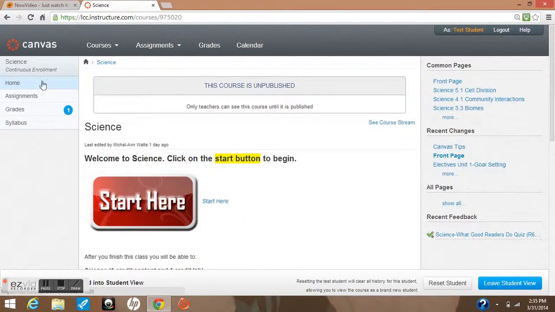Notice it's highlighted in blue. I also have an assignments tab, a grades tab, and a syllabus tab. The grades tab is probably the most important for you as a student because that tells you your feedback on assignments that have been turned in. This one says I have one assignment that's been graded, and I can correspond that with the bottom right hand side that says recent feedback.